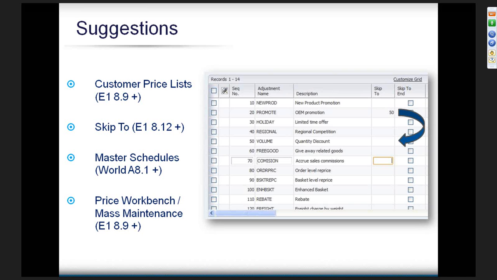These are two enhancements that came out together in the 8.9 release, and they work together to help you modify lots of different adjustment detail records. And again, those are the instructions that actually tell you what to do to a transaction. So for instance, you can bring up a lot of adjustment detail records all at once using the Price Workbench and then go to edit all of those at the same time.